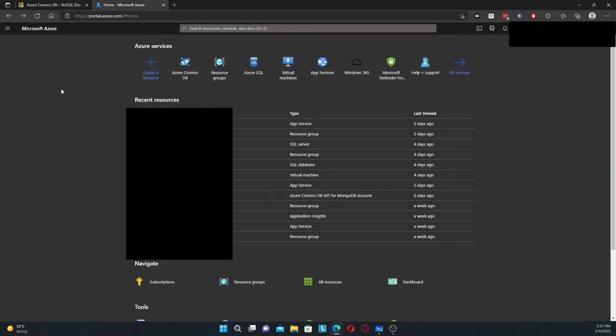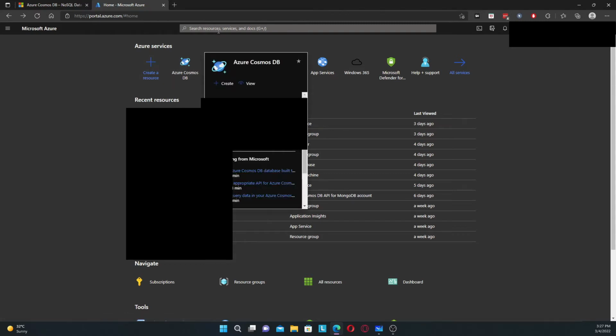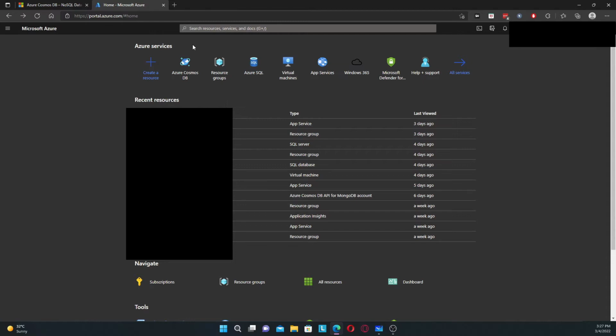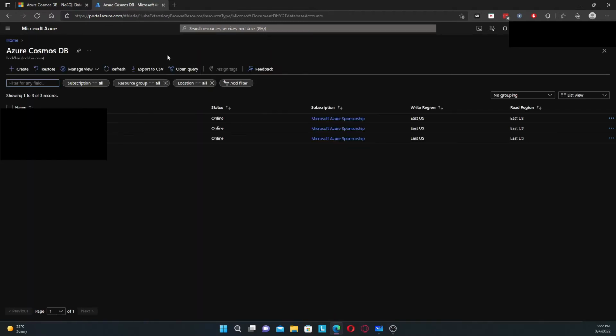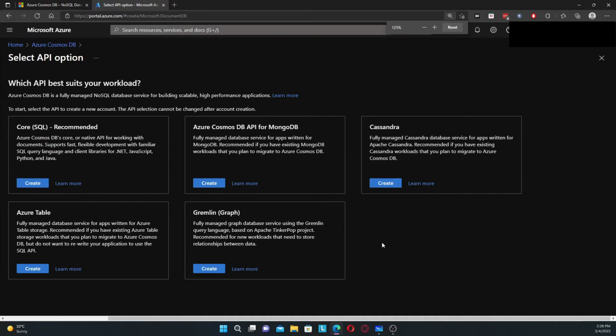Now coming to the portal, we're going to create an Azure Cosmos DB service. So what you can do is, if your Azure Cosmos DB is not available over here, you can simply go to the search bar and type in Azure Cosmos DB. So I'm going to select Azure Cosmos DB. Then we can go to create. Once we click on create, we can wait for the website to load up. And as you can see, the website has loaded up. So I'll zoom in a bit.